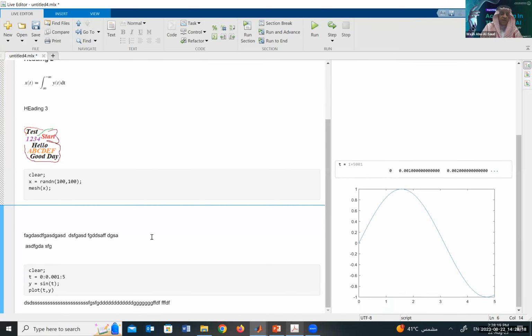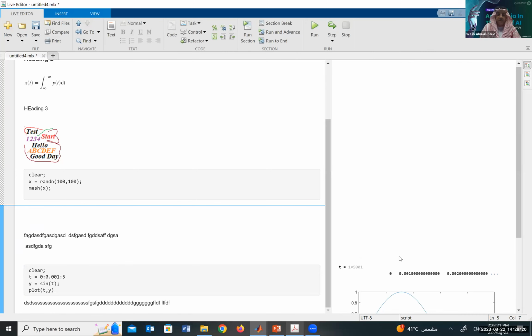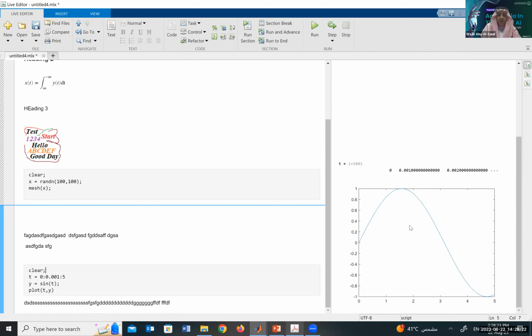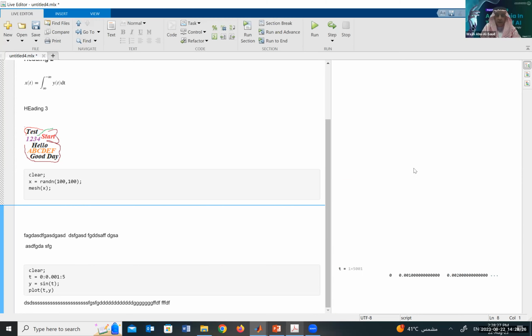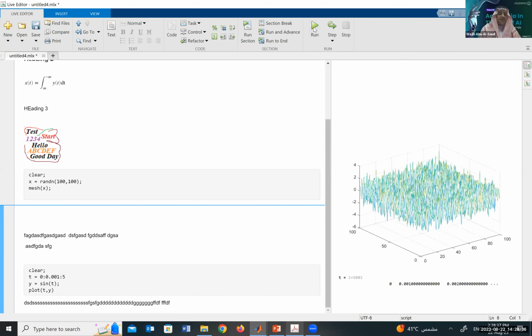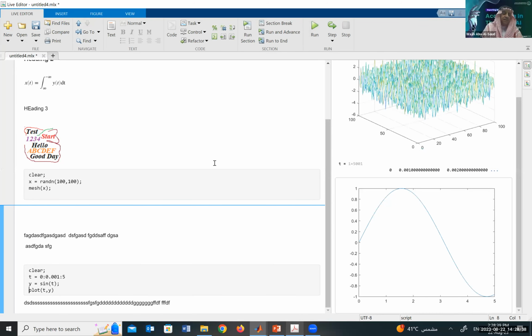And as you see, it has done the plot. If I'm interested, for example, in executing all of the code that exists in the whole, let me just clear everything here, clear all output. If I'm interested in running everything, there is another button in here that says run, which will run for you all code that exists in this live script. Okay, so it has executed all parts of the code.